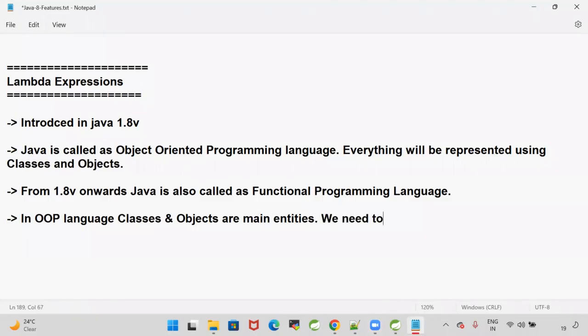If you write any method, we need to write the methods inside the class only. Object-oriented programming language means classes and objects. Classes and objects are the main entities in the OOP language. We need to write methods inside the class only.